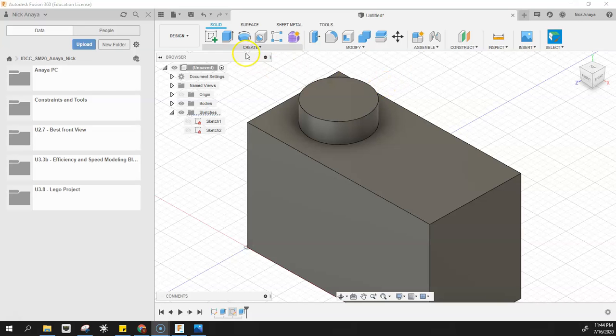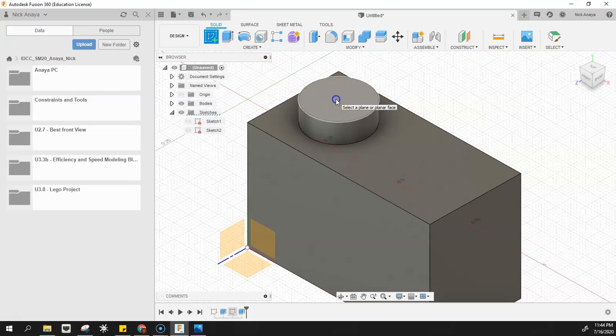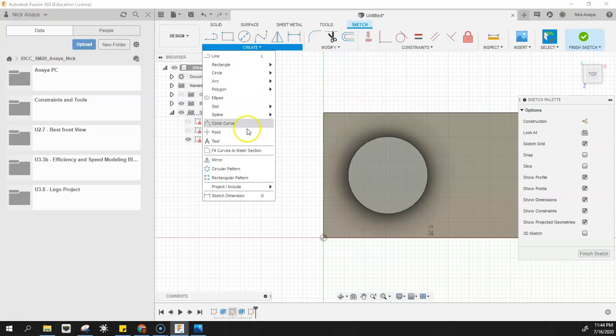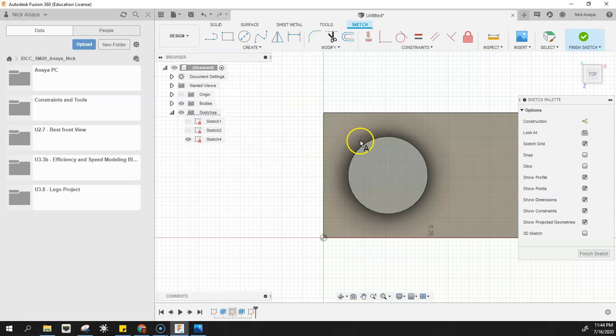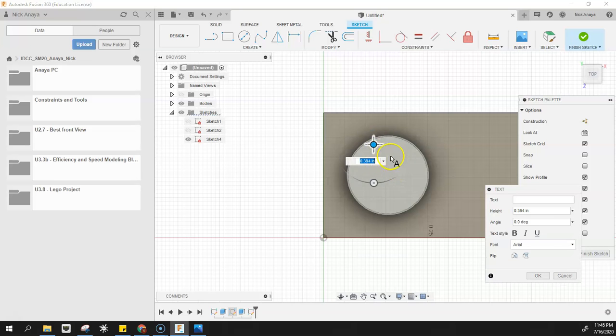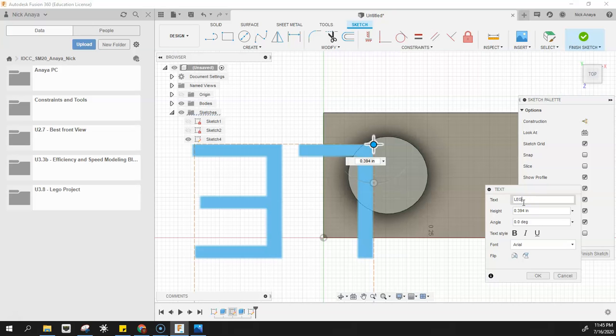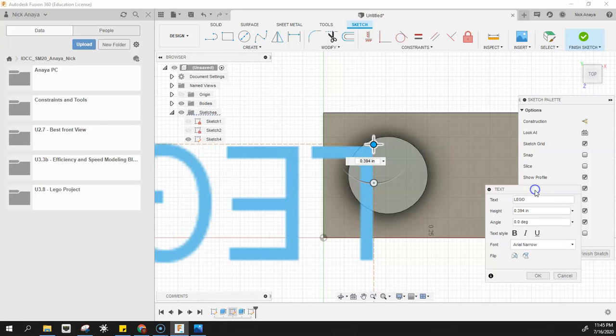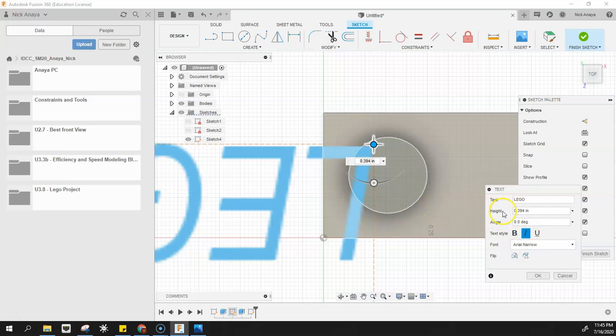To do this, we need to create a new sketch that starts on the cylindrical column. Then, we're going to hit create and pick text, where we'll be able to type. I'm going to click here to start off. Then, I'm going to type Lego. As you can see, that's giant, so we need to shrink it. We need to pick a font. Sources say that Arial Narrow is the font that's used when it's italicized for the Lego logo.